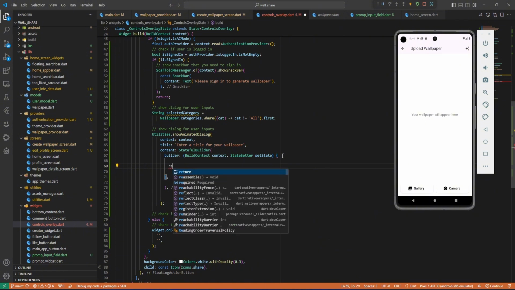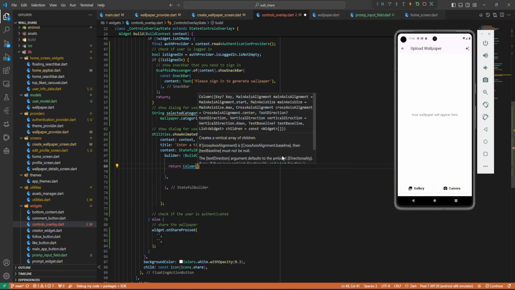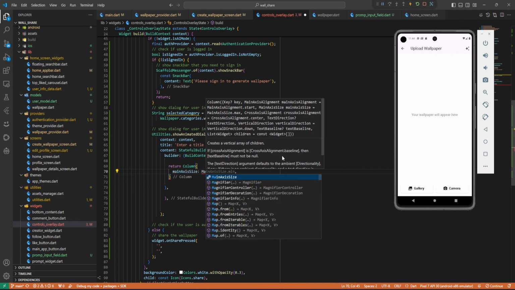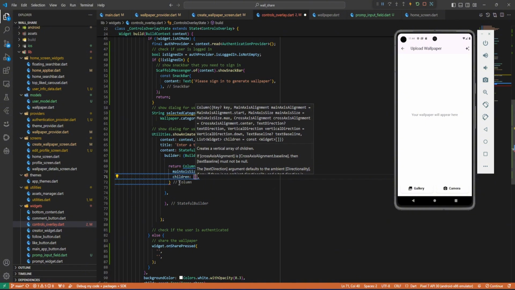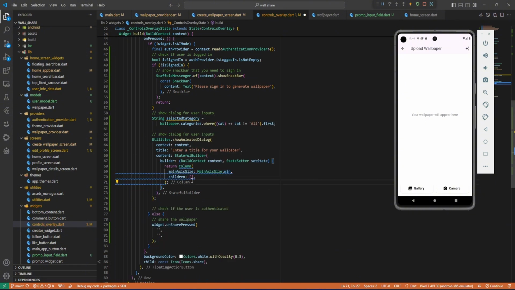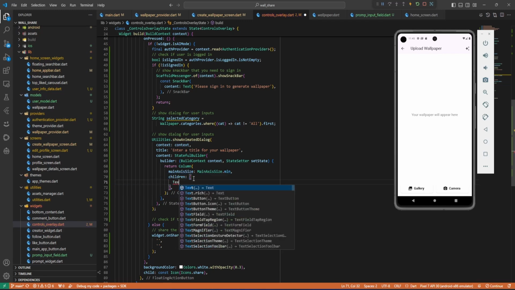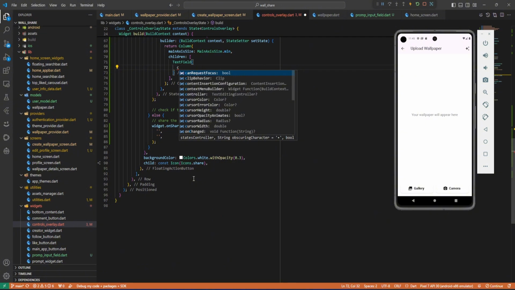Now here, let's return a column. First let's have the main axis size dot minimum, and then let's have some children. We need to close this column like that. The first child is going to be the text field. We're going to have a controller.